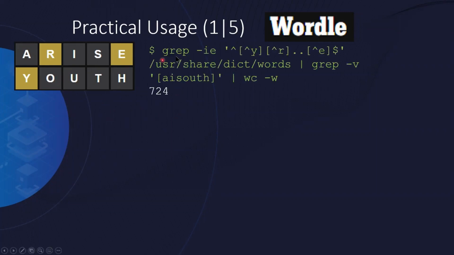So let's have a look. This is my regular expression here, and I'm searching in Linux /usr/share/dict/words, which is a big collection of words. I'm looking for the beginning of the word. It's not a Y because this has come up yellow, and it's not an R. So it's followed by something that's not an R. I know there is an R, but it's not there. There are two other letters here, dot, dot, and it's followed by a letter that isn't an E.